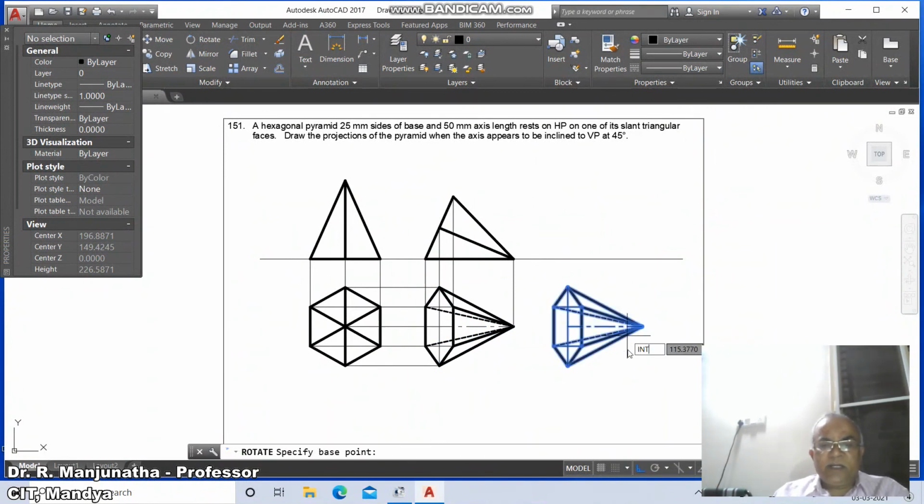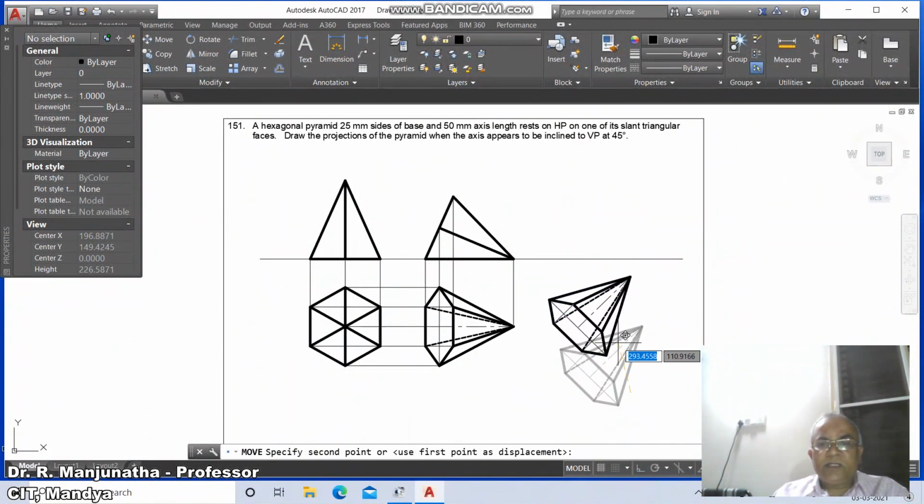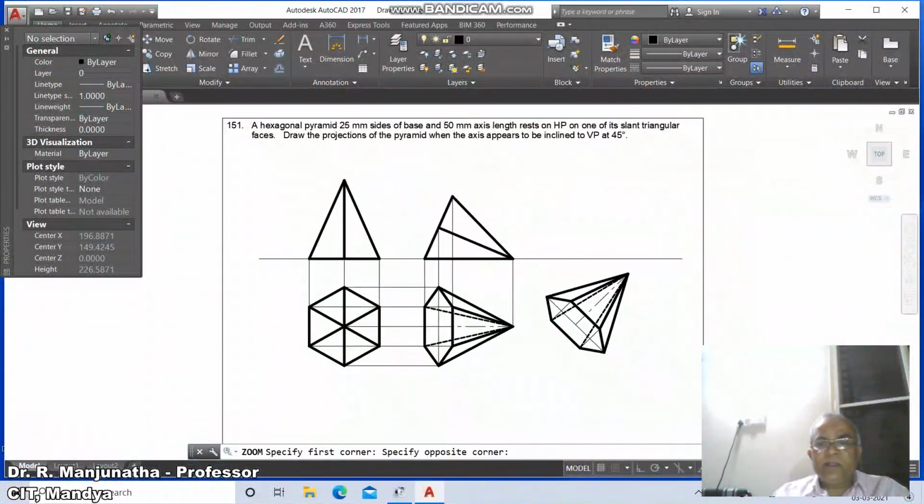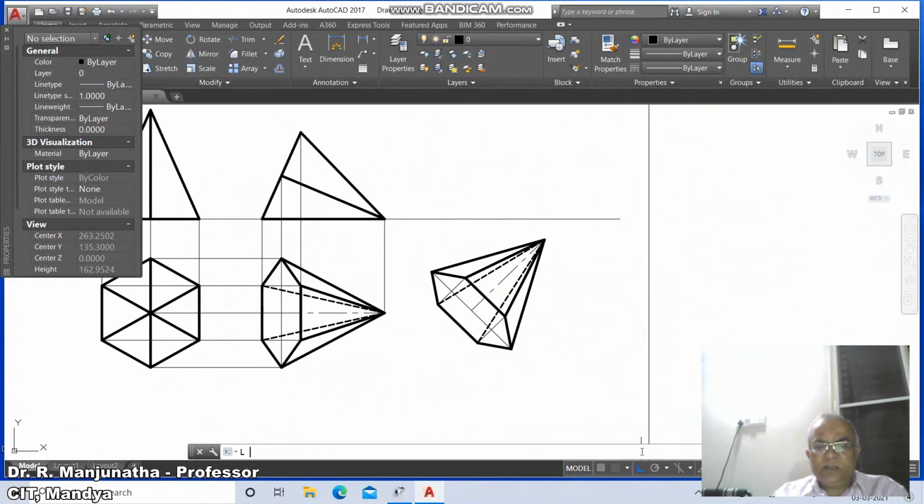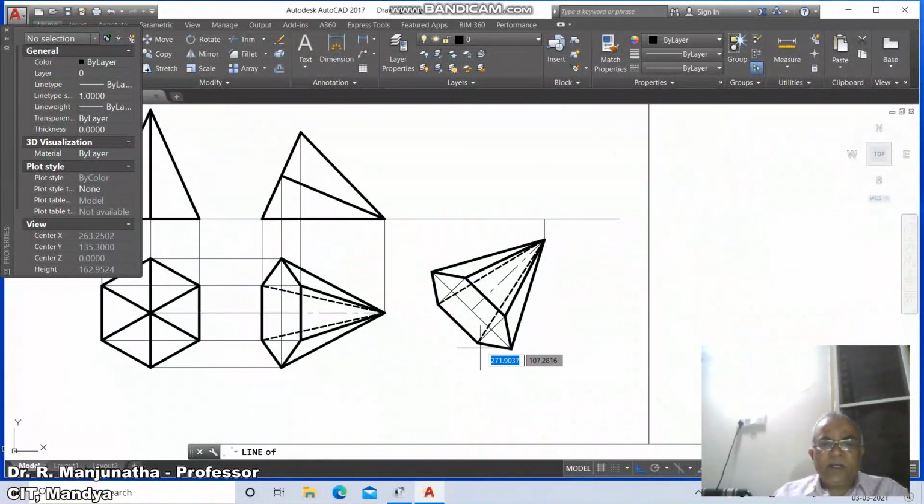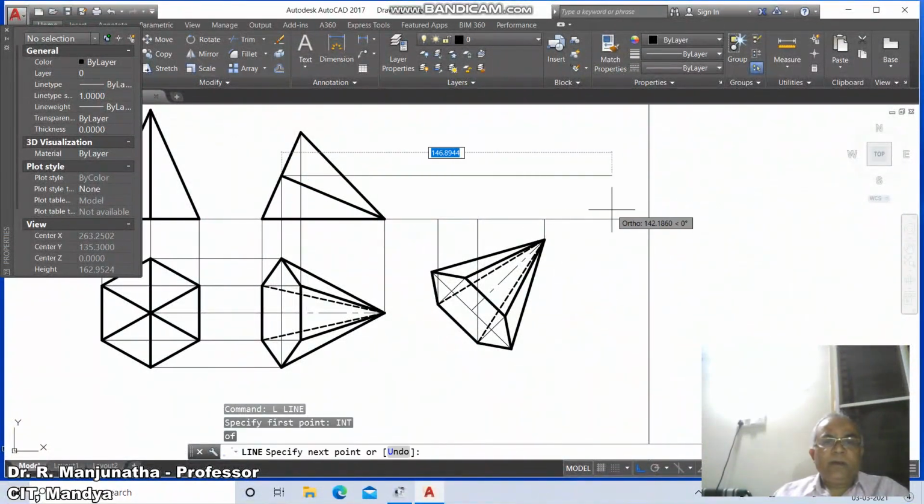Then go to rotate, select this, take intersection of this, rotation angle as 45. Then go to move, switch off the ortho mode, select this and move it inside. Then go to zoom window, then turn ortho mode on, then go to line, intersection point of this and draw perpendicular to this. Then go to line, intersection of this, and draw perpendicular to this, then line, intersection of this, and draw perpendicular to this.